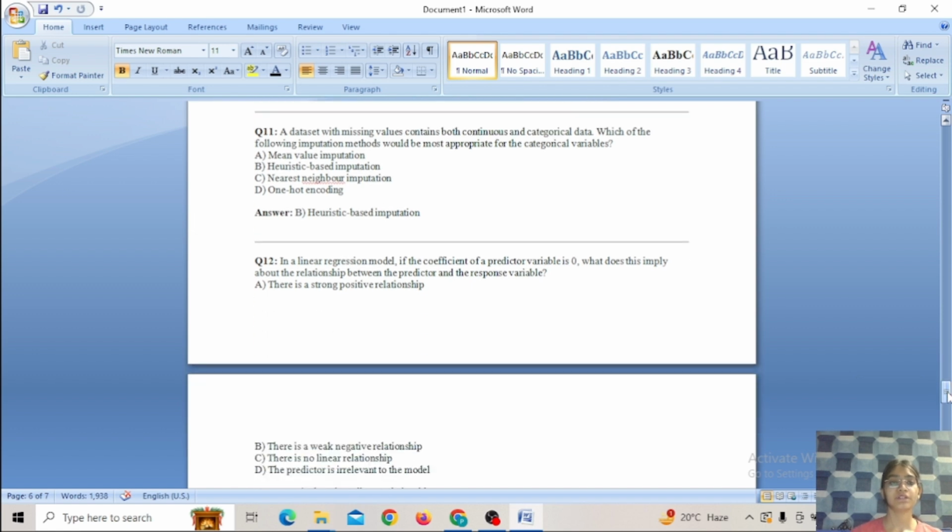The 11th question says that a dataset with missing values contains both continuous and categorical data. Which of the following imputation methods will be the most appropriate for the categorical values? So the correct answer will be heuristic based imputation, because the categorical data contains random values. So the heuristic based imputation will be the best for it.